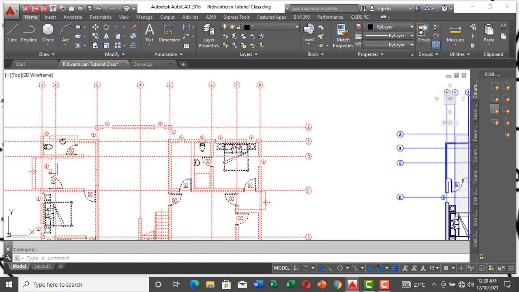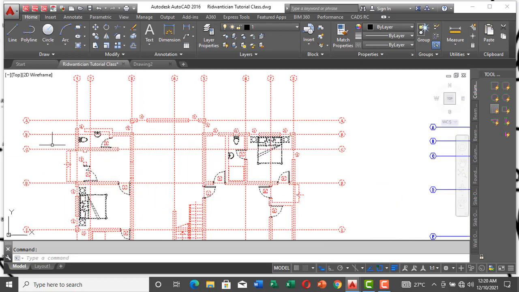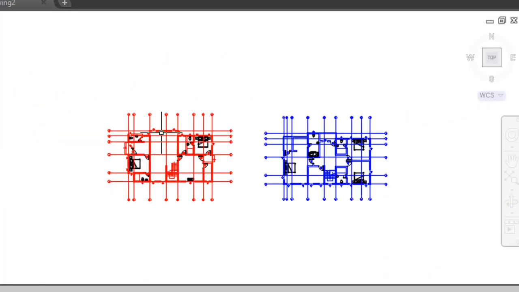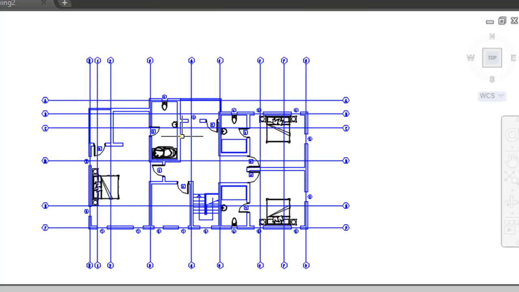So that is the purpose. Everything will be selected. Now what I just have to do is put the first floor on the ground floor. You can't put the ground floor on the first floor. The ground floor should be down, while the first should be up. So let me do that.